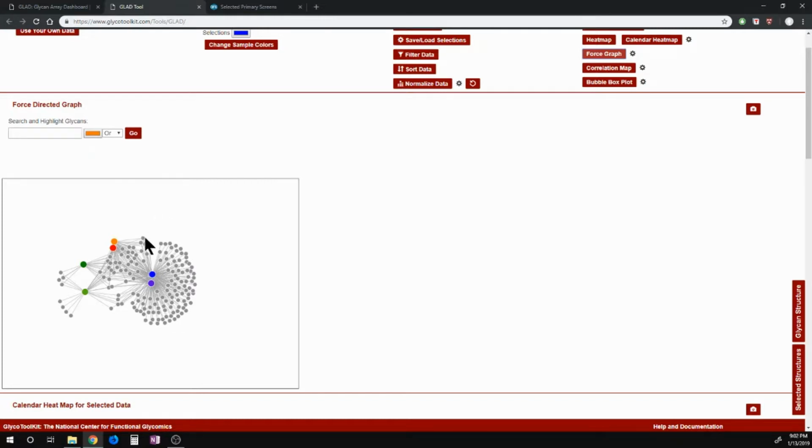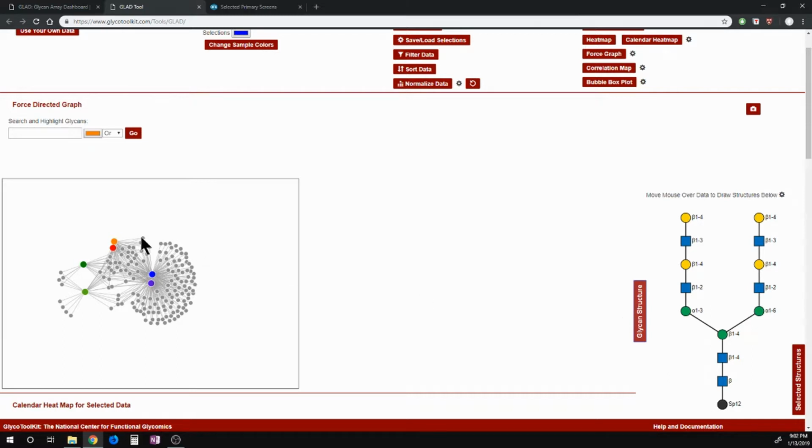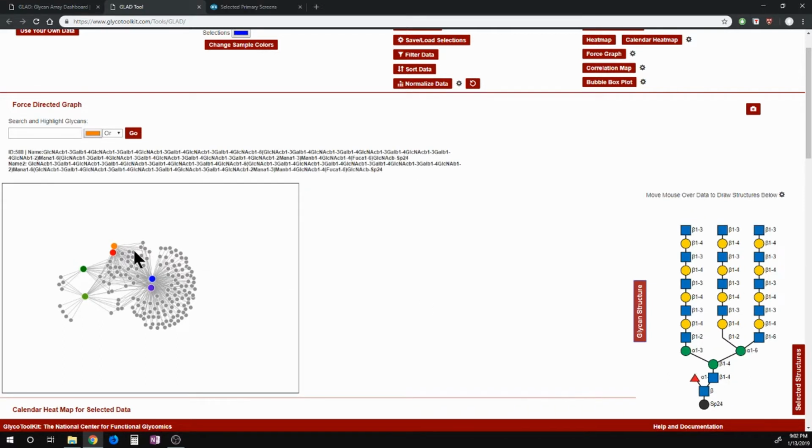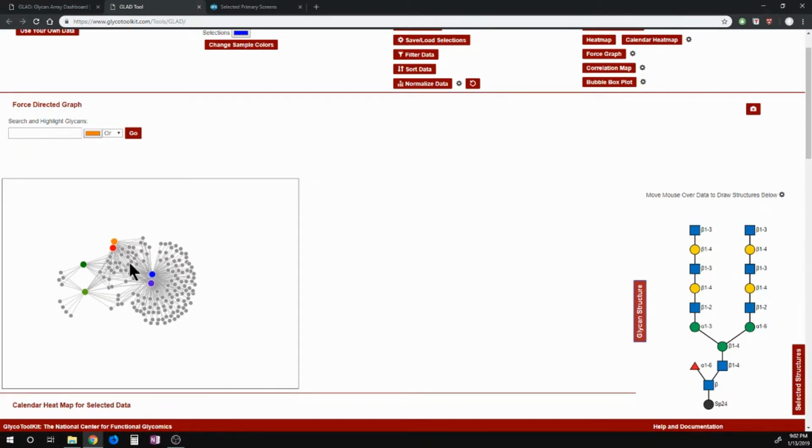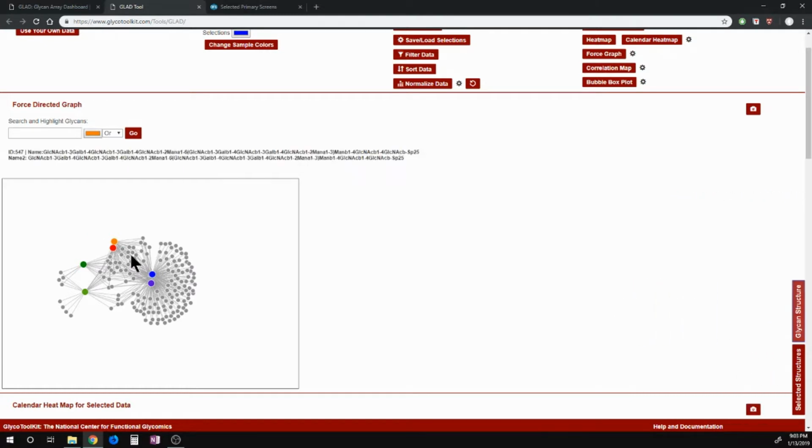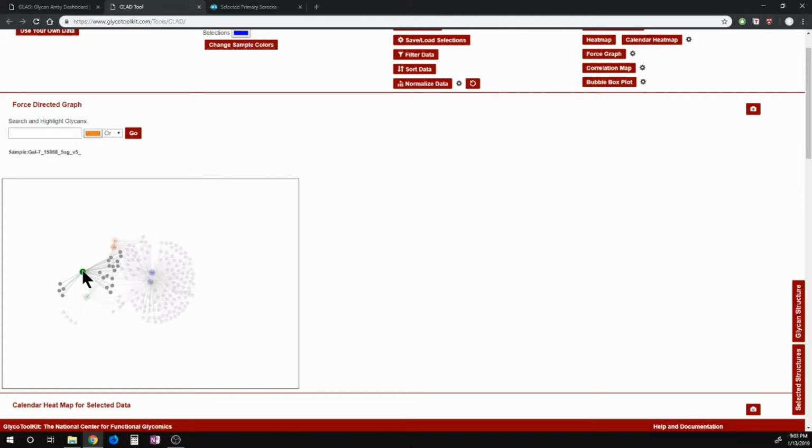So as previously shown, you can pull out the glycan structure window, and if you mouse over on any of the glycan nodes, it will produce the structure of the glycan. You can also double click on specific glycans or specific samples to see all the glycans which it binds to. And this can be useful to determine common binding partners.